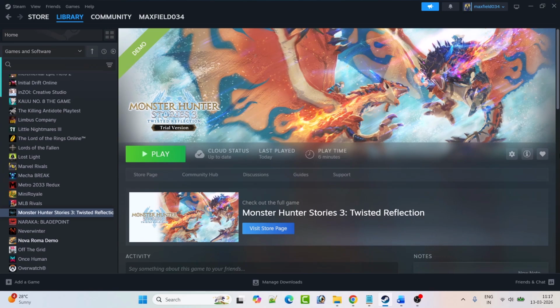In this video tutorial, I will show you how to fix Monster Hunter Stories 3 Twisted Reflection game crashes at startup, crashing to desktop, or freezing problem on PC. So without wasting time, let's jump to the fixes.